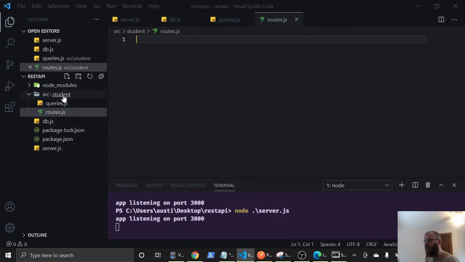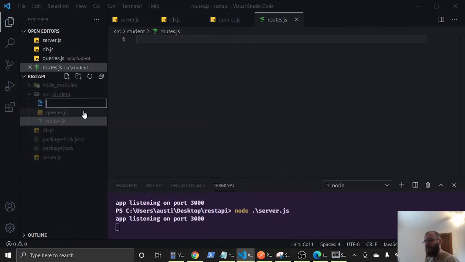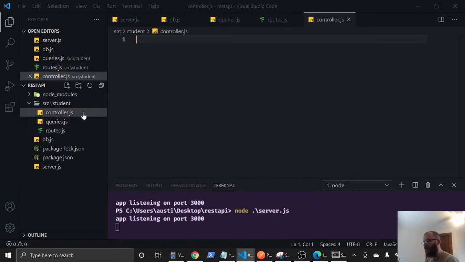And we're going to create one more file. We're going to call this one controller.js. And this is where we're going to store our business logic that's related to each route.